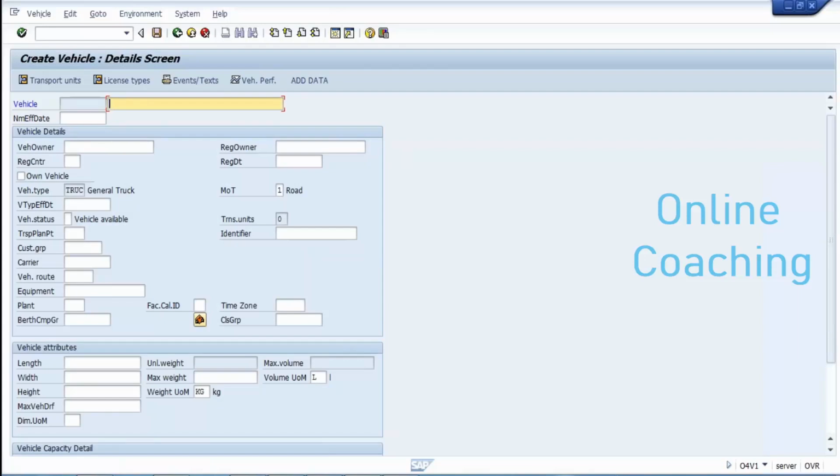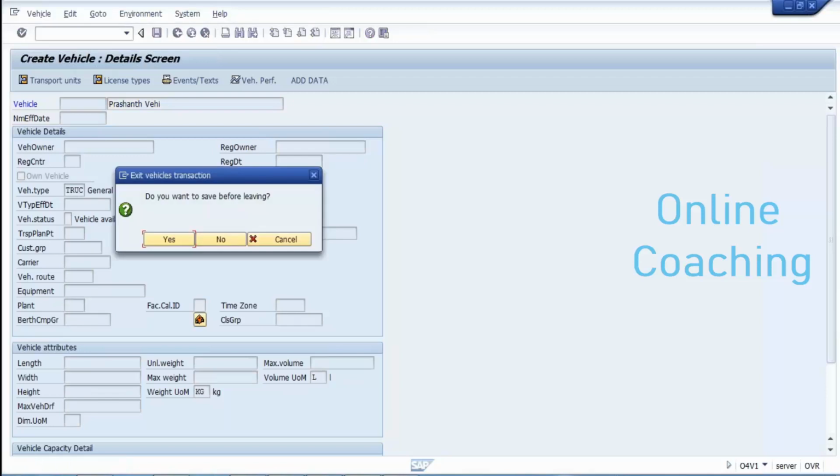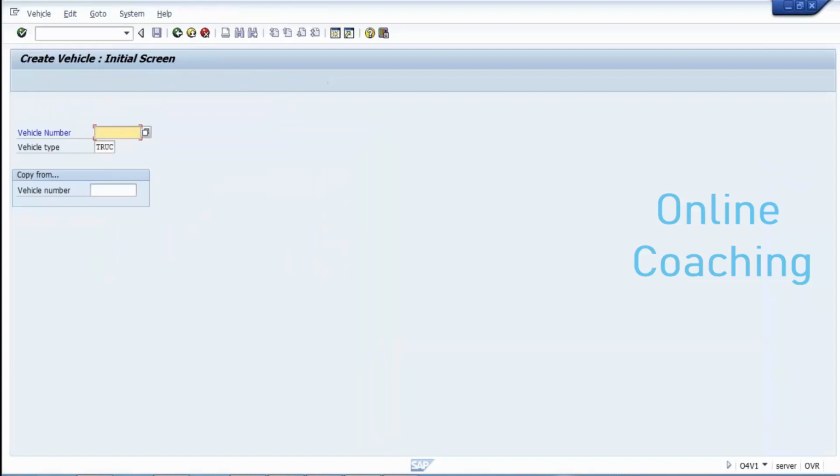Let's click on transport units. Vehicle description you need to give. Give some description. Vehicle number you have not given, huh? At the initial place. No, let me go back. A vehicle number you can give. Now you press enter.